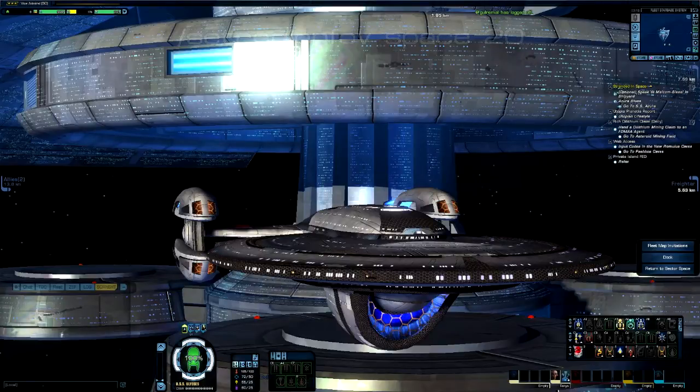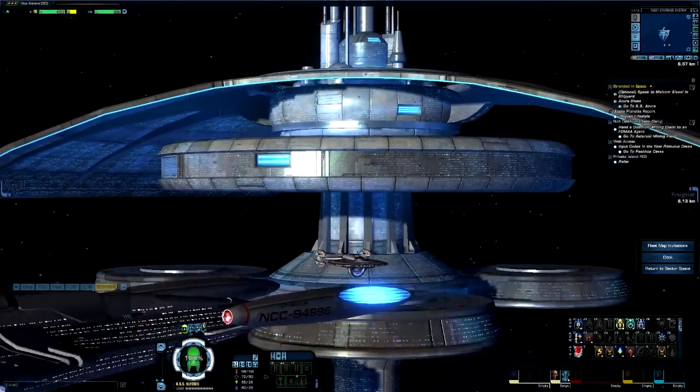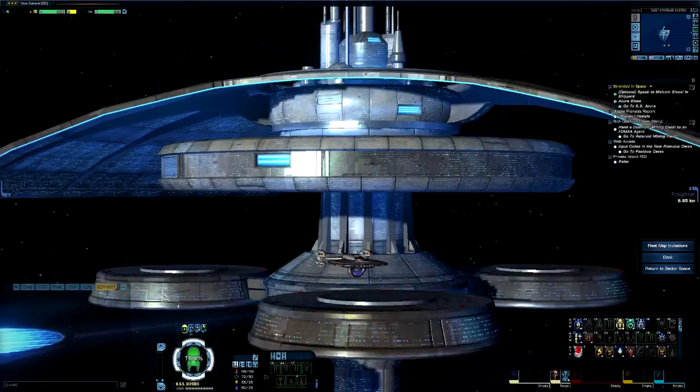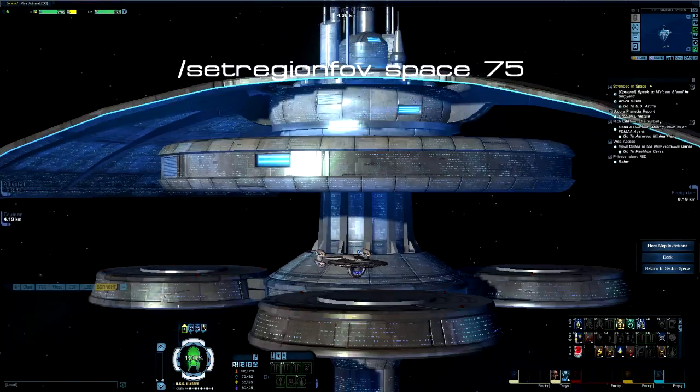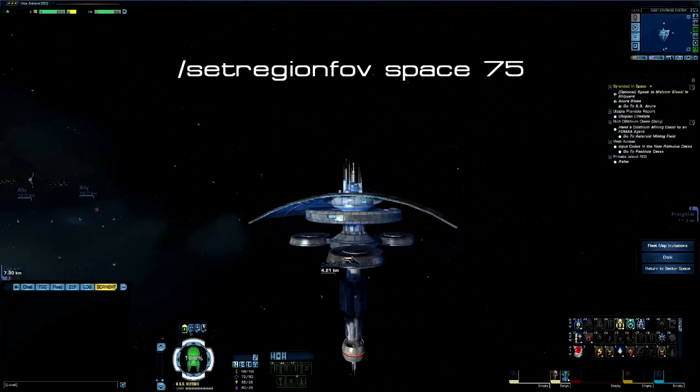Now, zooming out, you can't zoom out that far. This is as far as I can go. Now, there's 20, and the highest number that you can go with this command is 75. So you type it out again, /setregionfov, hit the space bar, space, hit the space bar again, and then 75. This is fully zoomed out.